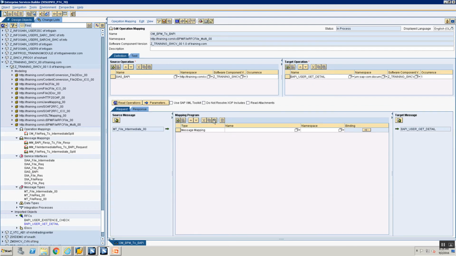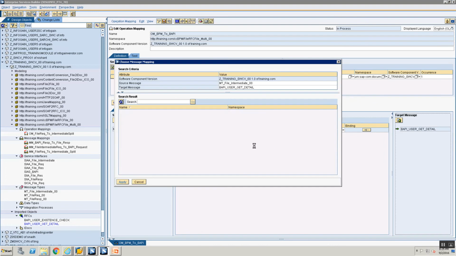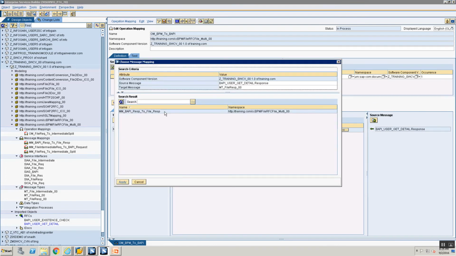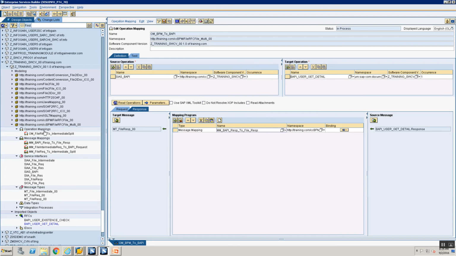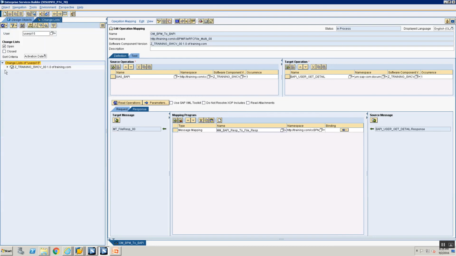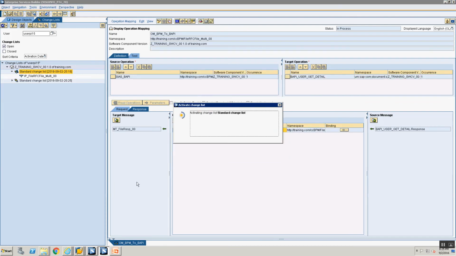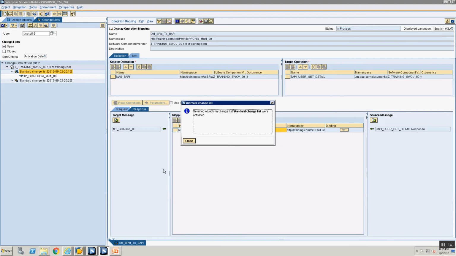I'll say read operations, and then this is my request message mapping. I select that. In my response tab, I select my response message mapping, and I save my mapping. Alright, sorry about the fact that we missed creating the mappings. I'll activate my changes, but make sure you don't select your ccBPM or activate the other mappings. So then we are starting looking at the ccBPM again.